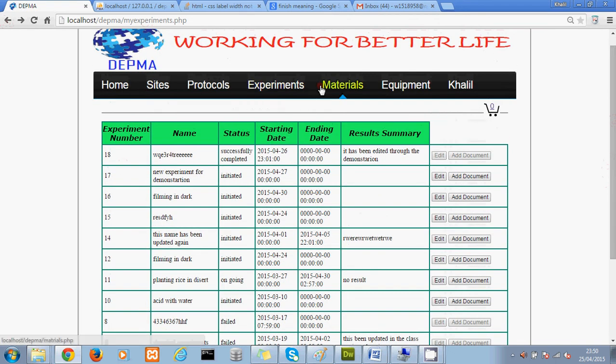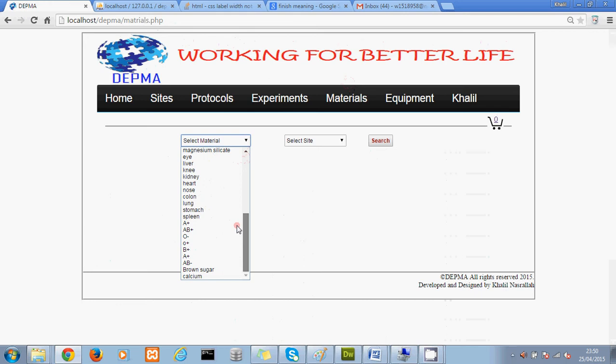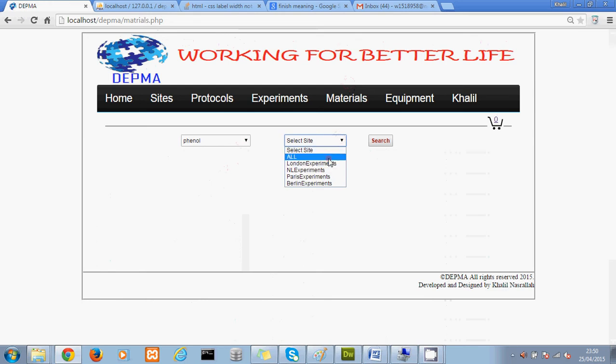Now conducting an experiment requires seeing what material we have and what material we will have to order from other sites. So by clicking on material, the user should be able to select a material. He might want to search for a material. Let's say he wants phthalone. I created a protocol before, a procedure. I still remember it includes phthalone. So he wants to see phthalone, and he might want to see it on all sites or on a particular site.